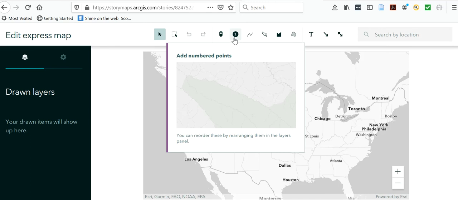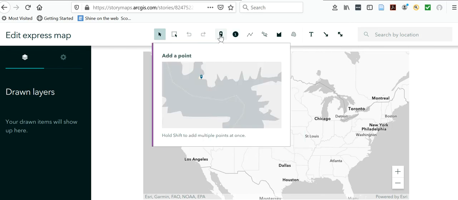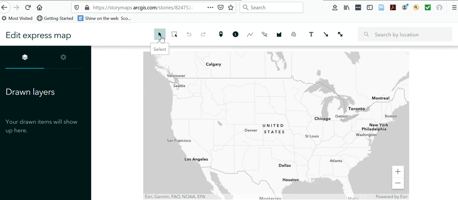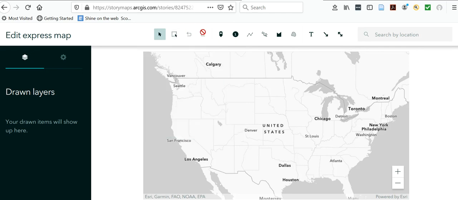Now what should be happening, or oh, there it goes. As you scroll over the things that you can actually do on this map, it will give you examples like add number points. So it's adding numbered points to a map. If you just want to add a point, you can just do that. And again, it's pretty handy. This little help feature shows you examples. You can do a group select. Now I don't know why you'd want to do something like this, but you can see what it does. It will drag a whole section of area down.